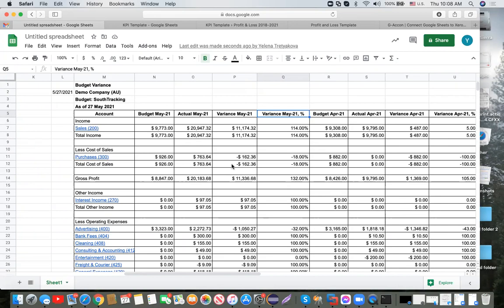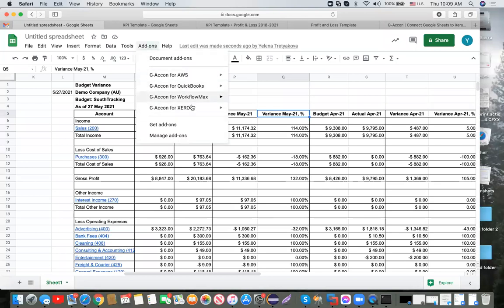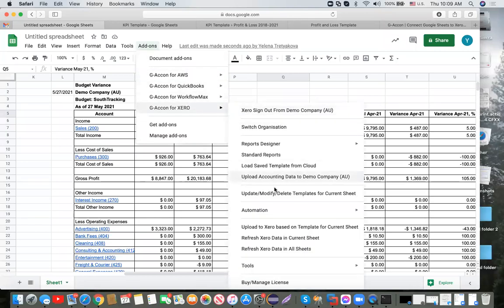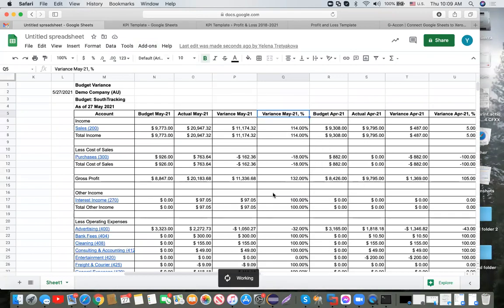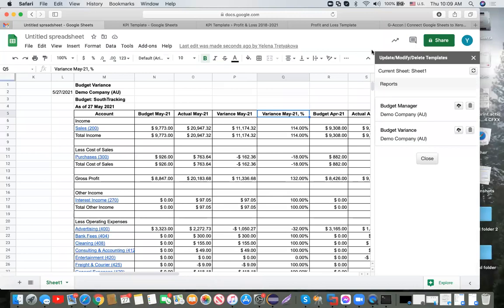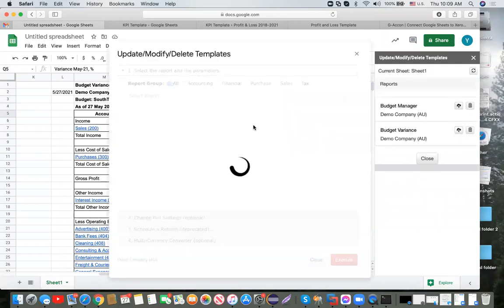I have a lot of customers who create those types of reports manually, but now it is one button click, available for you. So this is the budget variance report, a very important one. If you need to change anything in your template, you know how to do it. You go to update, modify, delete template. In that specific tab, you will see two templates. You will double click on the budget variance, because that one we would like to modify.